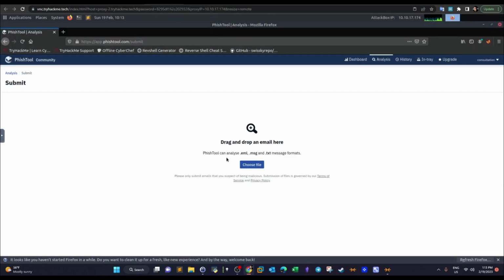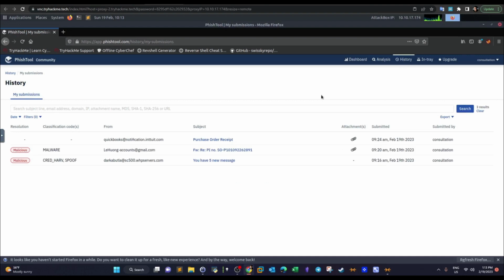So that's the only way we can analyze the emails. You have to extract them from email clients, or you can use text message formats. If you have the email in text format, you can also upload it here. The history section shows all of the past submissions we have uploaded to the tool. As you can see here, we have 3 submissions, meaning we analyzed 3 email samples.